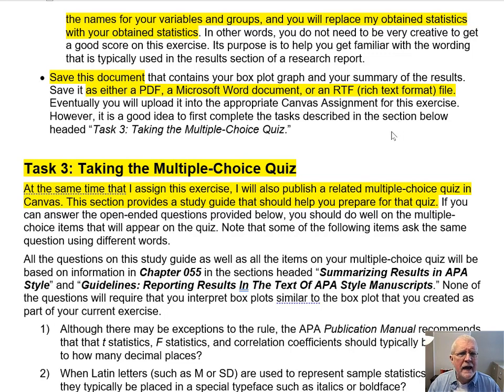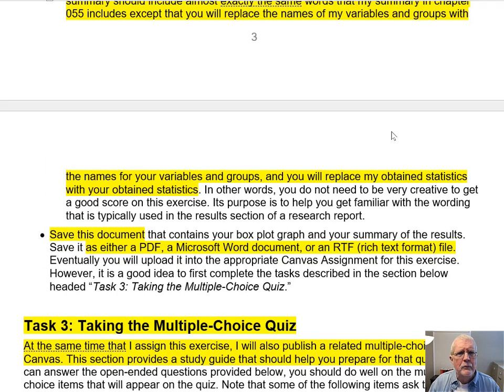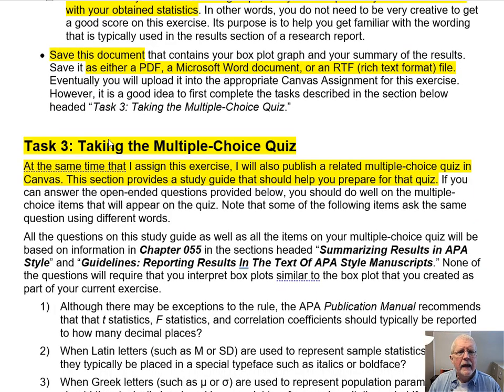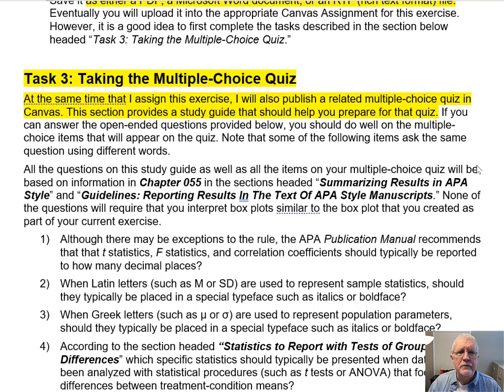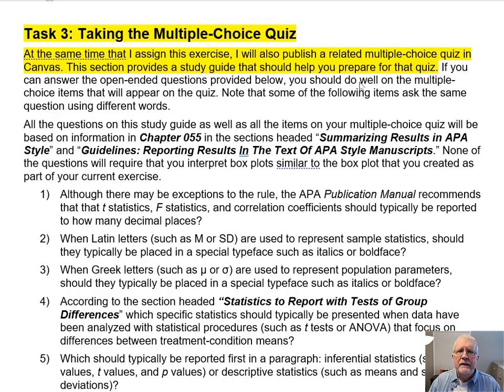We come to task 3. Once again, I'm on page 4. And task 3, taking the multiple choice quiz. At the same time that I assign this exercise, I'll also publish a related multiple choice quiz in Canvas. This section provides a study guide that should help you prepare for the quiz. Now, to save time, I'm not going to go over all the items on this study guide, but I'll give you a heads up. This multiple choice quiz is going to be a little bit more challenging than the typical multiple choice quiz because I want you to get familiar with the basics of APA style.